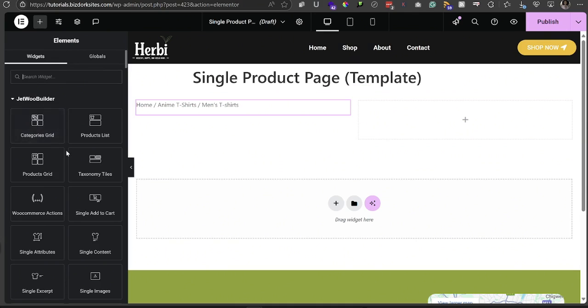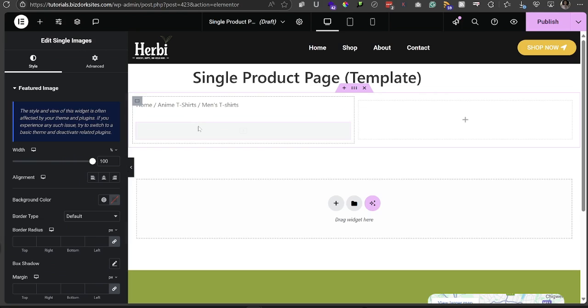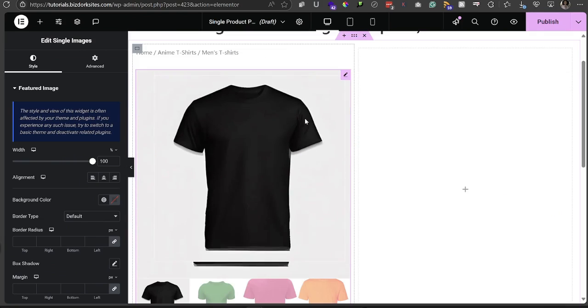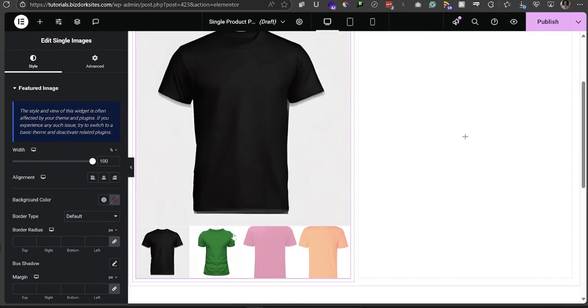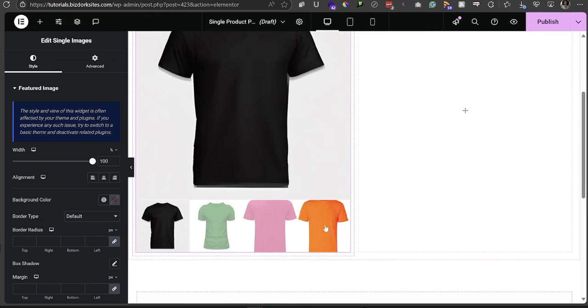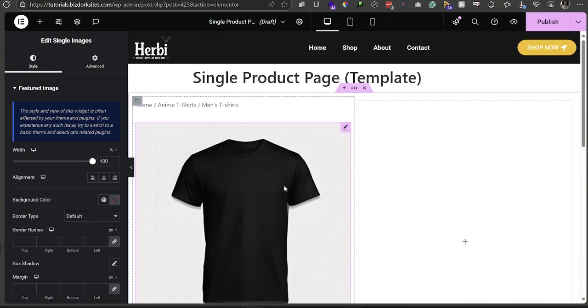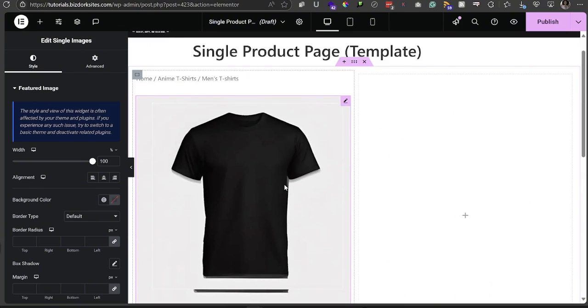The next thing I want to do is scroll down until I see the single images. So I'm just going to go ahead and pop this in. And this is going to be the widget that you will use that will show the image gallery for your products. And as you see, all of the other product images are right here, and then our first image is showing right there. And that's pretty much it. It's going to be in the left side.